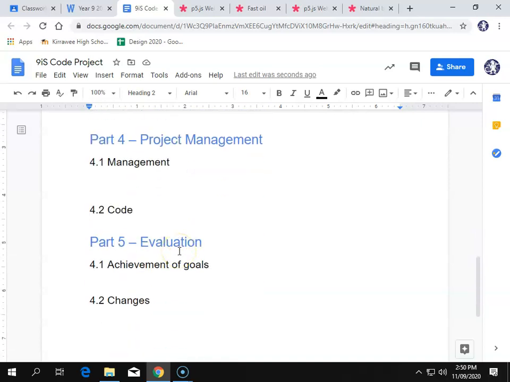Okay, part 4 is management. How did you manage your time? What did you do to make sure that you got your project done in time, especially if you were working with someone else? You might say, I did this part, someone else did that part. You might say that I spoke to teachers to get assistance, or that I spoke to someone else who was able to help me when the teacher didn't know the answer. Finally, 4.2 is where you need to copy and paste your code. I need to see all of your code.